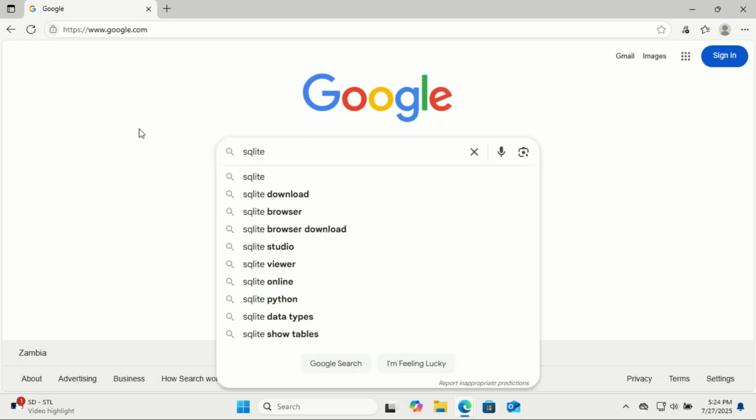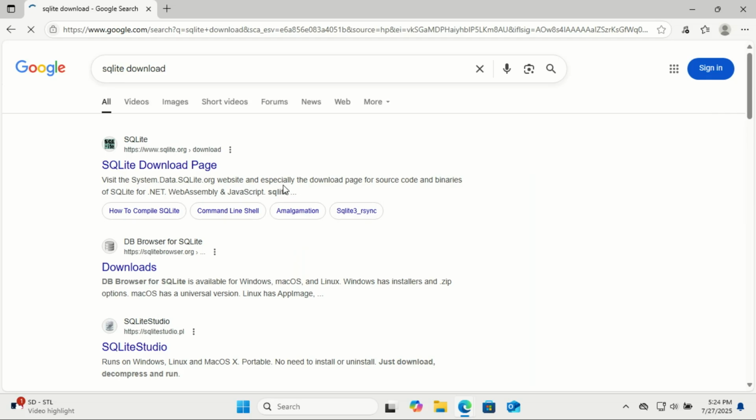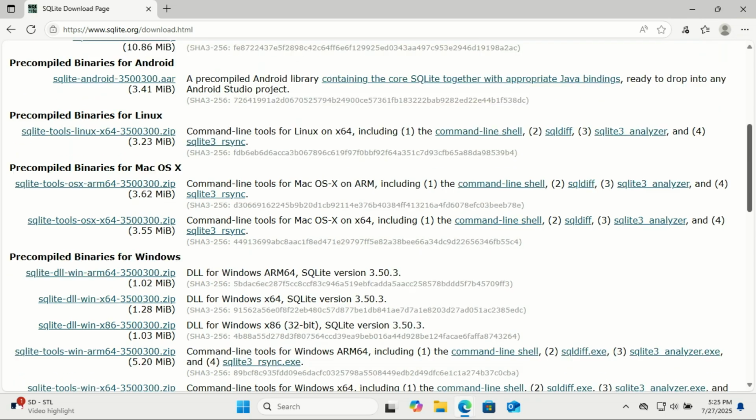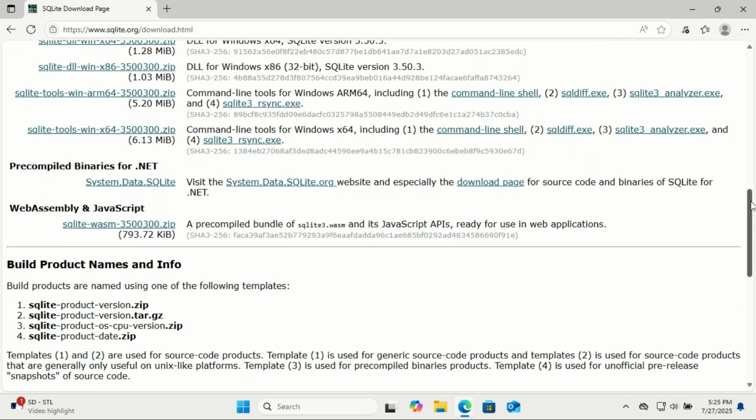First, we need to download SQLite. Open your browser and go to the official SQLite website or just Google SQLite. Scroll down to the Precompiled Binaries for Windows section. Download the command tools for Windows.